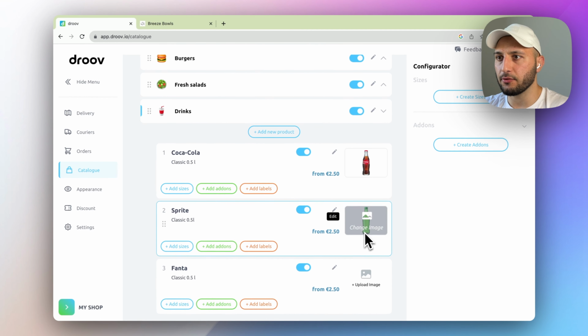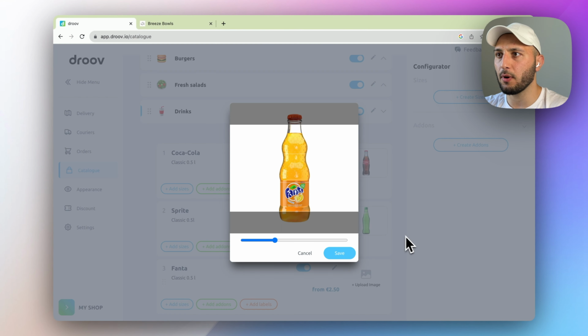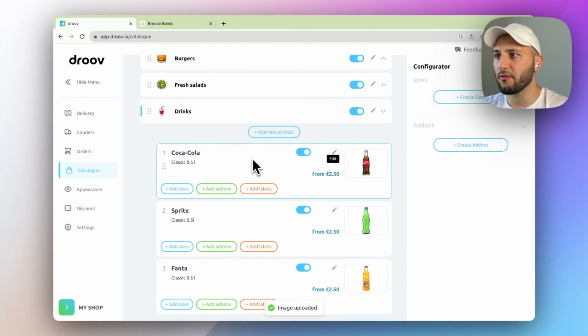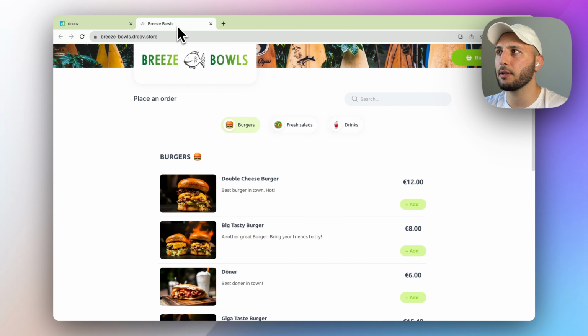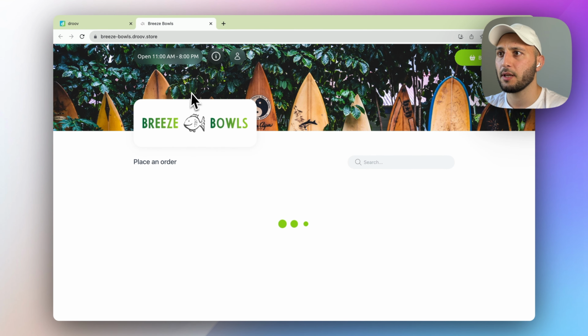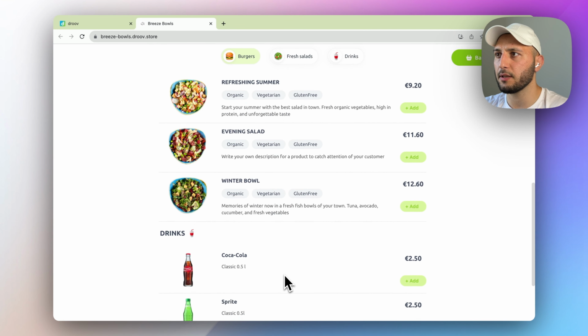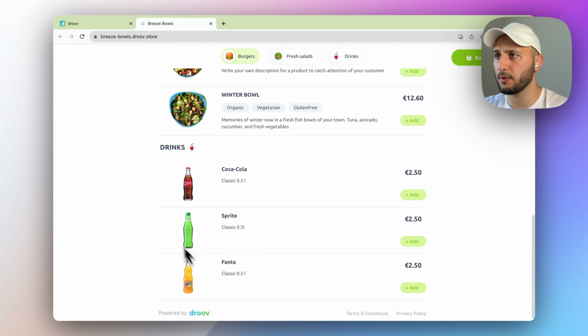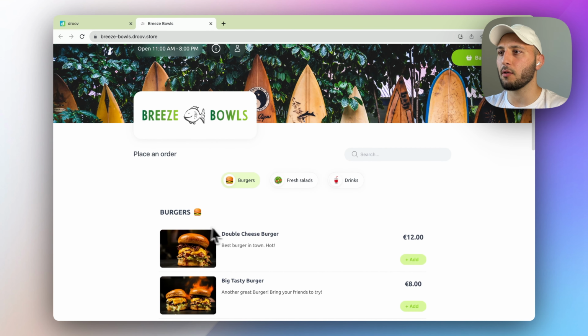I added my drinks to my restaurant, and let me upload an image. One thing I noticed that white background images look better for the end customer. So here we go. Now I have my drinks, I have my burgers here. Let's take a look how our store looks now. Let's refresh it. Now we see our burgers, we see the salads that we didn't delete, and we see the drinks. Looks great.